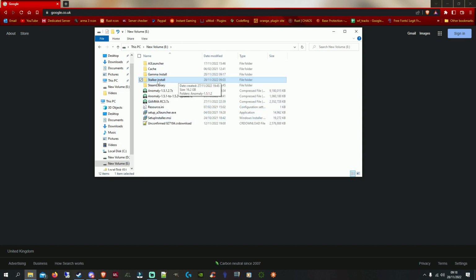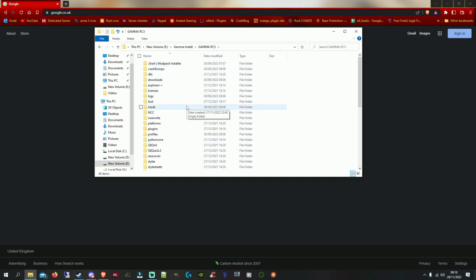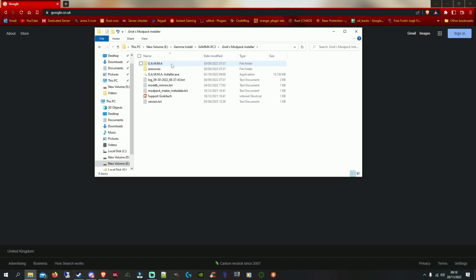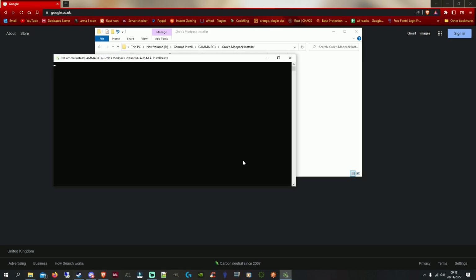So we've got the files ready, in the Gamma stuff, should I say. Now if we go into your Gamma folder, Gamma RC3, go into Grok's Modpack Installer, and we want to run the Gamma installer. If we just double click on that, go to more info, run anyway.